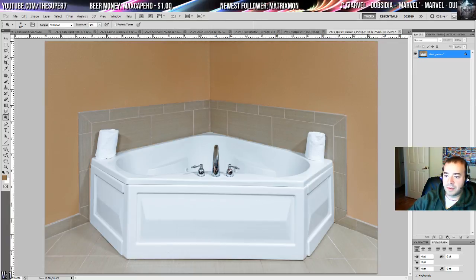Just going to hit the center with the dodge tool. Just where it's a little dark. And then we're done.